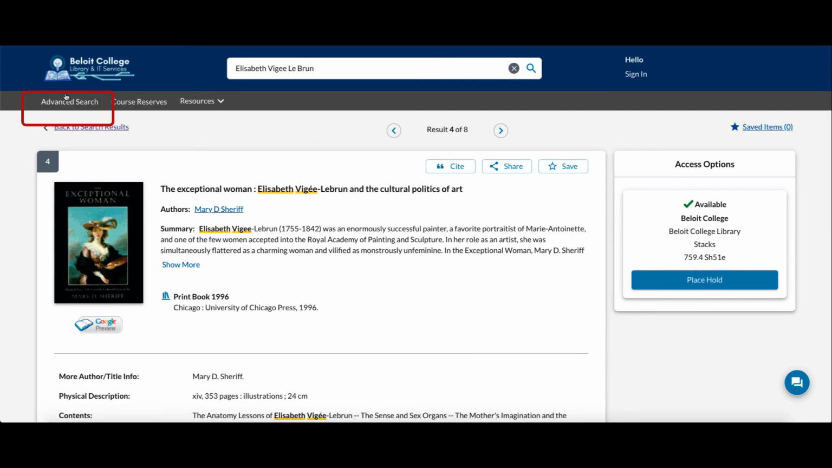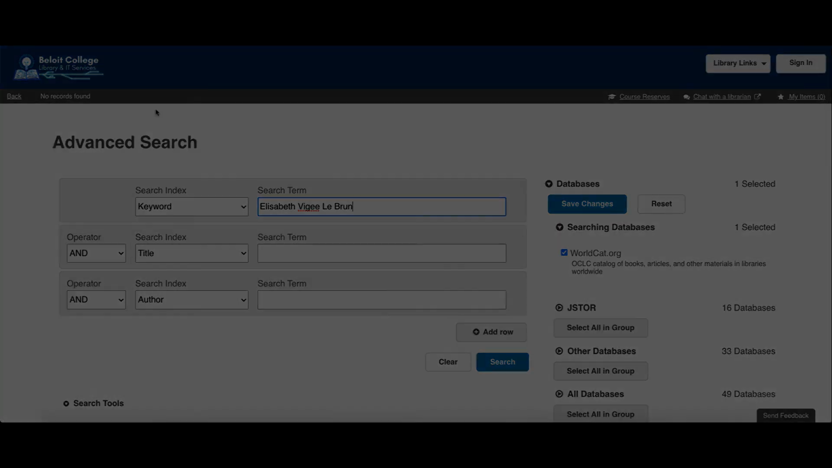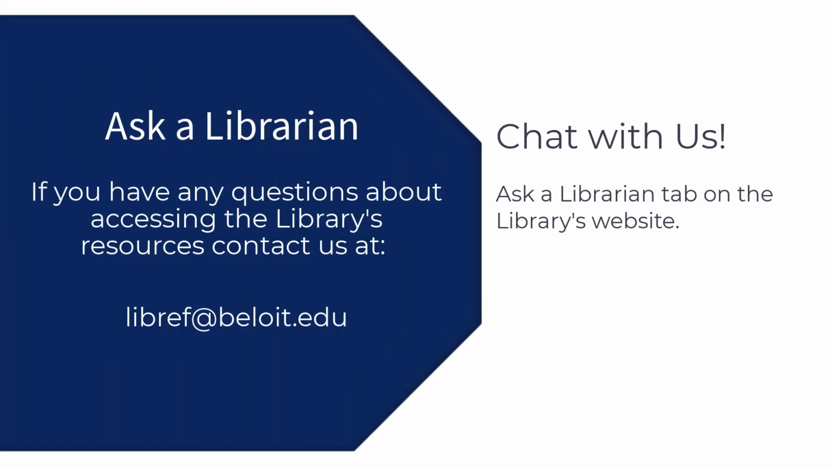The catalog also has an advanced search option, which is located on the dark gray bar under the search box. This has been a quick introduction to Beloit's catalog.